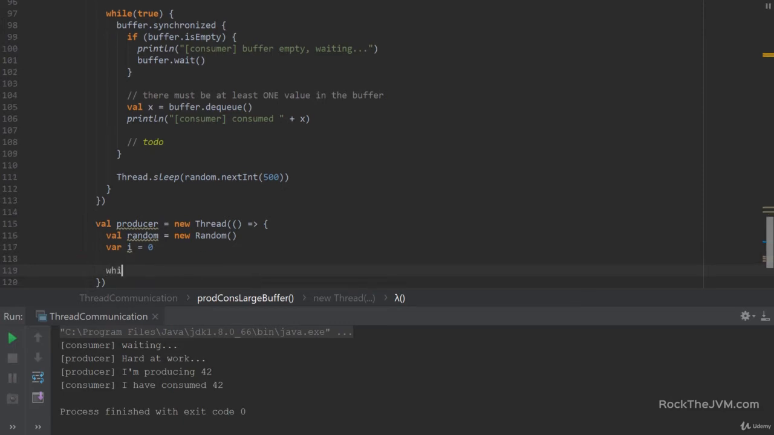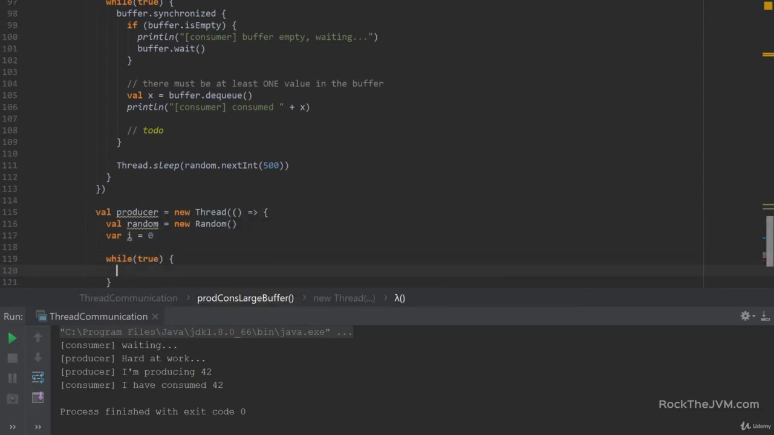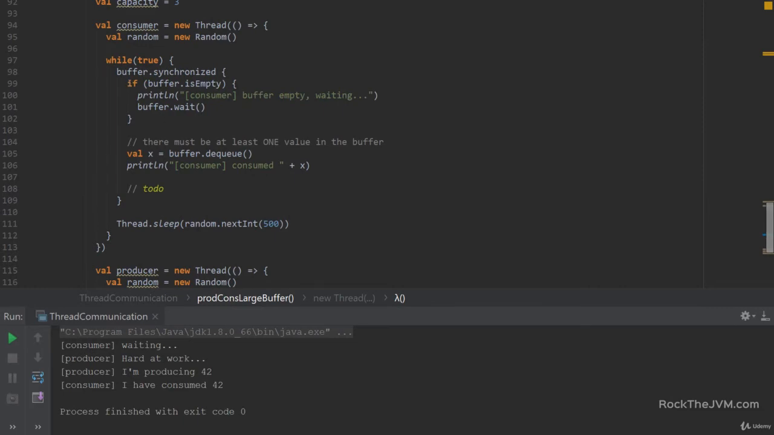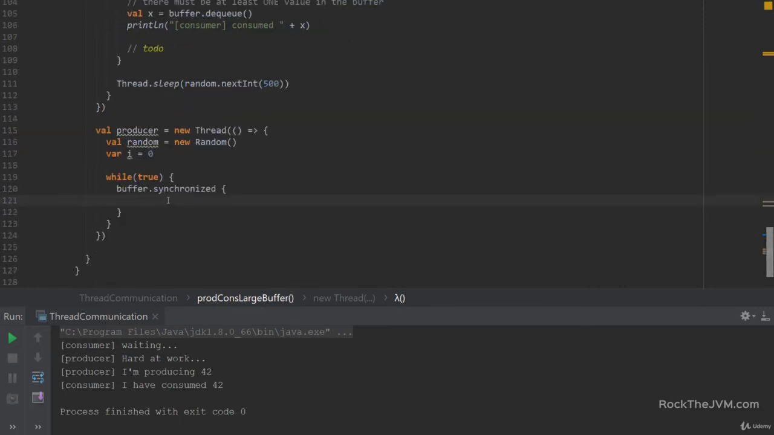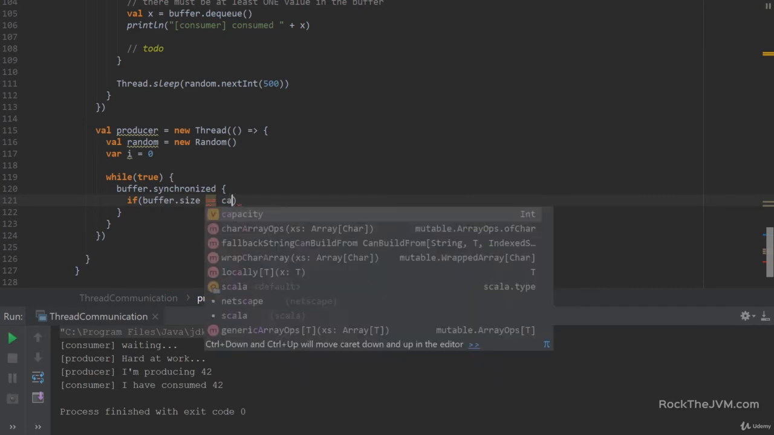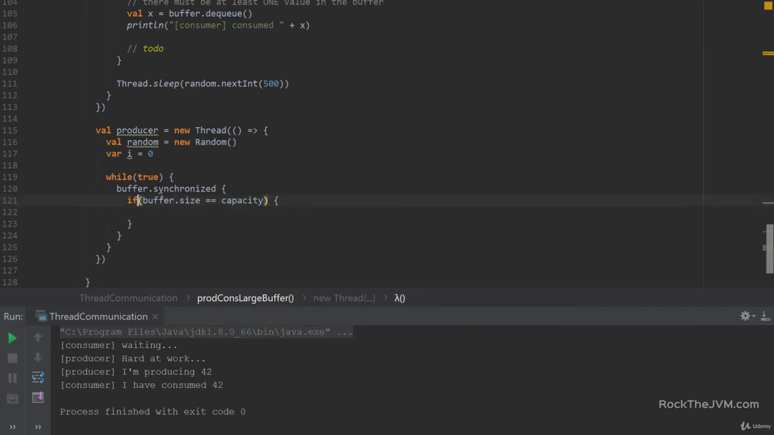And again, in a while true, we are going to do a number of things. So we are still going to say buffer synchronized, because one operation of the producer is going to happen in a synchronized expression on buffer. So this will attempt to insert a new value in the buffer. And the logic here in the producer is going to be pretty similar in the sense that instead of testing if buffer is empty, we're just going to say if buffer.size is equal to capacity, that means our buffer is full.